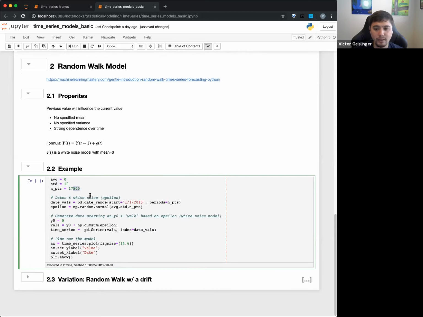So about 20,000 points. And we're going to start off January 1st, 2015, like before. In this case, we're just doing our random model. So this is going to basically create our epsilon, our white noise. So if we stopped right here and plotted this point, we would just have a white noise model, right? But since we're going to do a random walk, we want to start off, in this case, at 0. So just like a simple 0.